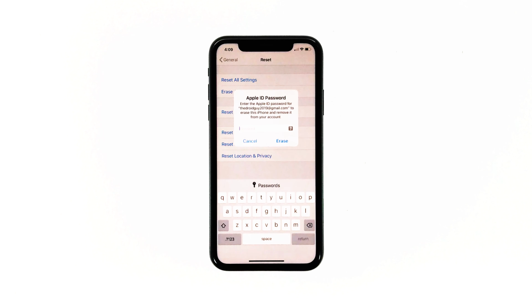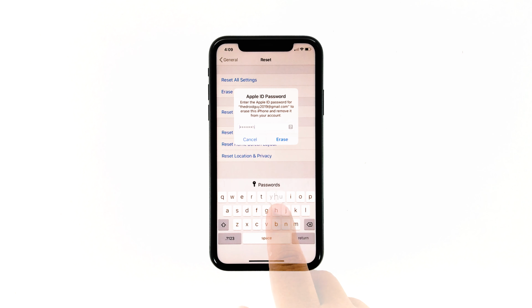Tap Erase iPhone again to proceed. Now enter your Apple ID password, and then tap Erase to proceed with the reset. Wait until your iPhone has finished the reset, and then set it up as a new device. I hope that this simple troubleshooting guide has been helpful.